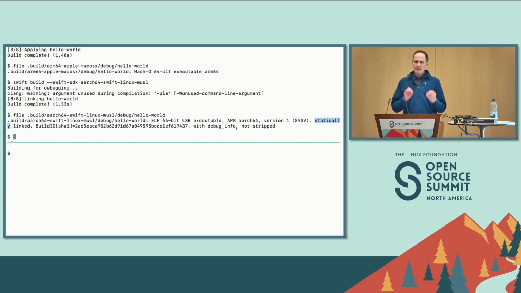Now, statically linked binaries are great for deployment because they don't require a lot of support at runtime. They bring all their dependencies with them. But exactly because of that, they also can be a little bit bigger than dynamically linked binaries. You might also want to build a dynamically linked binary because you want to use dynamically linked libraries that are provided by your Linux system but aren't available in the SDK you can get from swift.org.